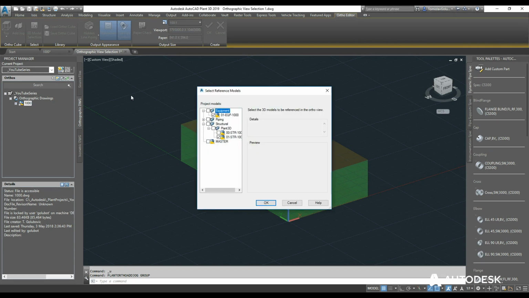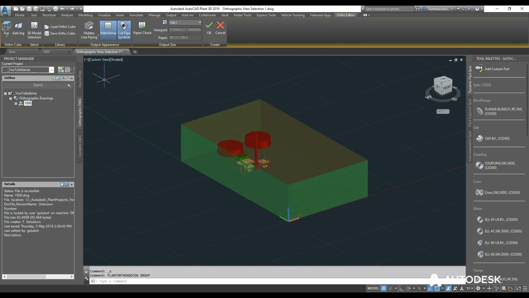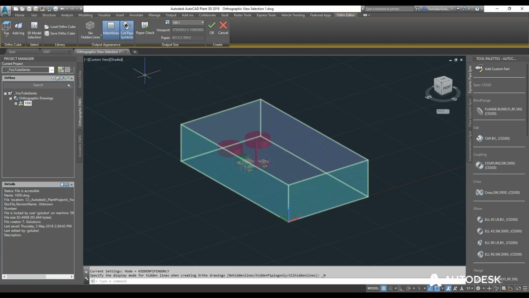3D model selection is just that, adding more 3D models to it. I can save this Ortho cube as a configuration, and then if you need to recall it. The options for the hidden line piping are no hidden lines, or all hidden lines. So if you have piping in there, it'll just do hidden line for the piping, or it'll hidden line everything. For this I'm just going to say no.